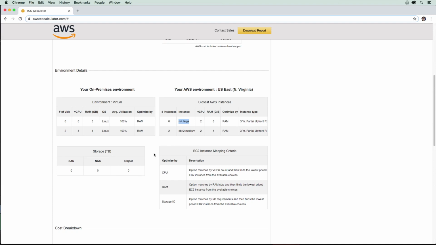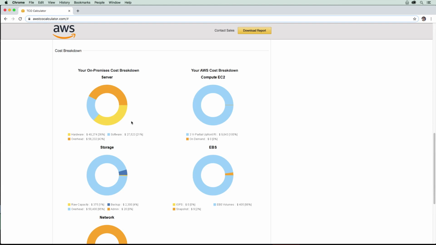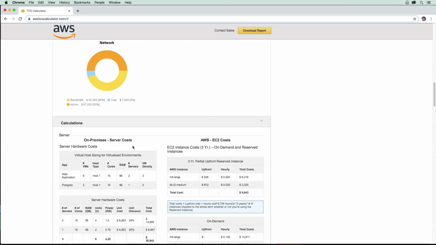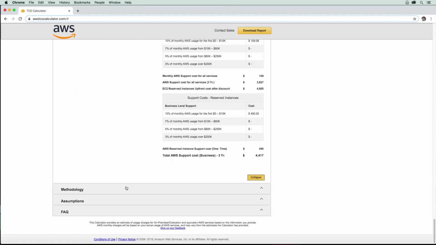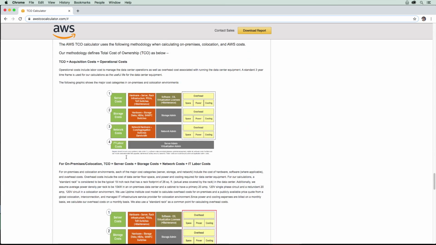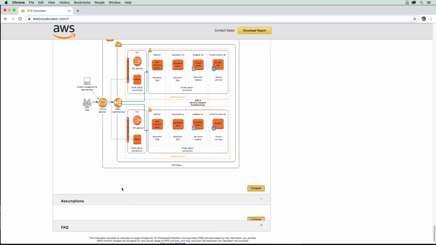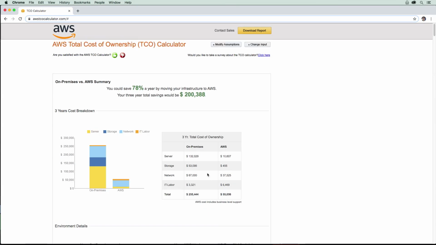And then down below, we have some additional information, okay? And then we have a cost breakdown, so it just compares those breakdowns for you, okay? And then we got other things here like calculations. Oh boy, that's a lot of stuff. Methodology, okay? So a lot of stuff that you can use within a presentation to make the case to move to AWS, okay? And then up here, we can just download that report, okay? And that would download it as a PDF, all right? But there you go. So that's the TCO calculator.